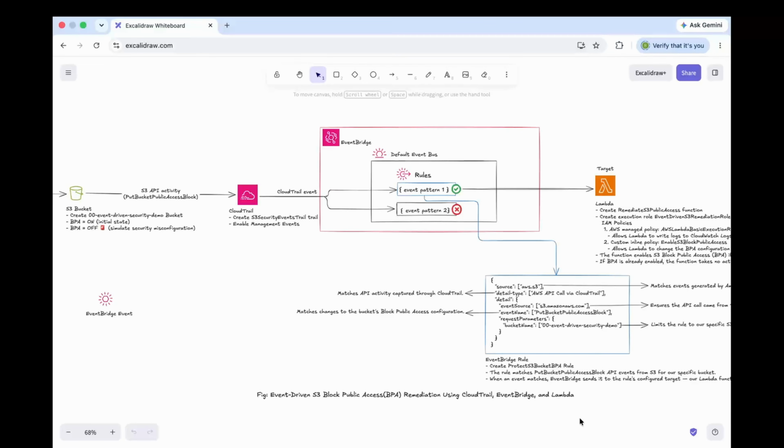Hi everyone, in this demo, we are going to build an event-driven security remediation workflow for an S3 bucket. The idea is simple. If someone disables S3 block public access, we automatically detect the change and turn it back on. Now let's look into this diagram.